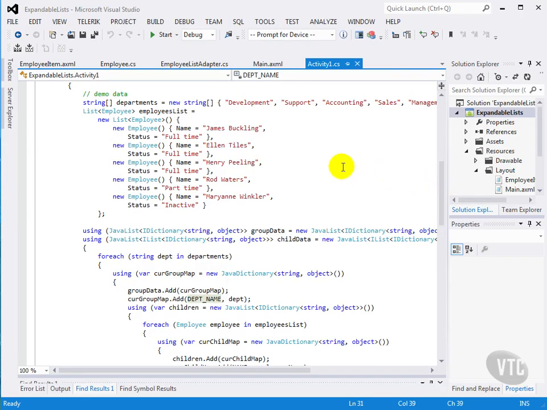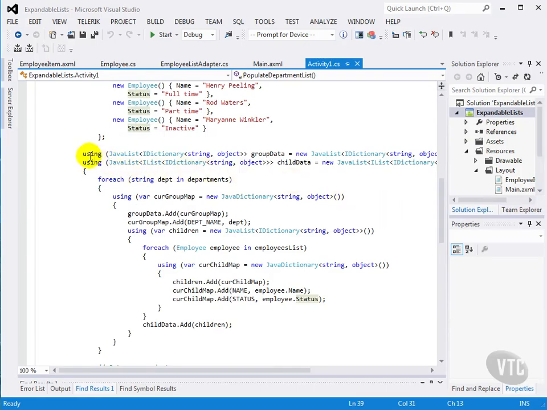This is the raw dummy data we're going to use. We just create a string array of departments, and then we create a list of employee objects with their names and their statuses. So now we'll create the objects that we need to pass into the expandable list adapter. The first is a Java list of dictionary items for the group data, and the second is a list of dictionary items of the child data.